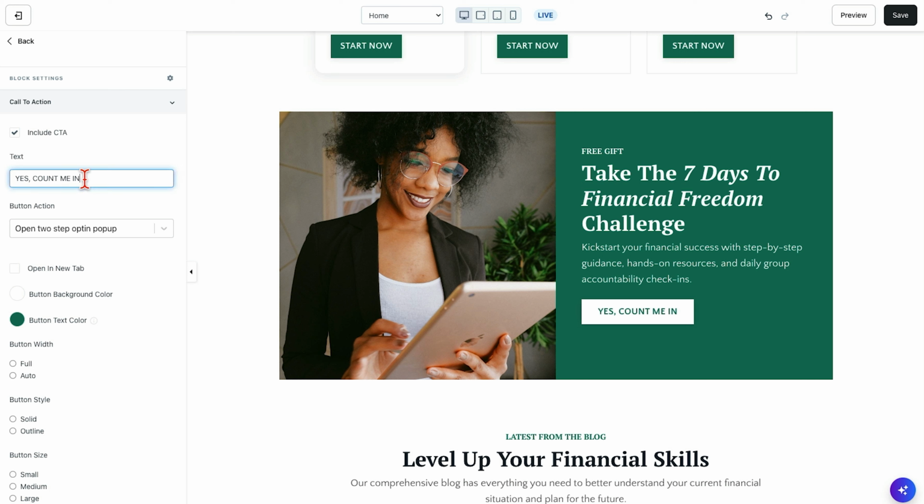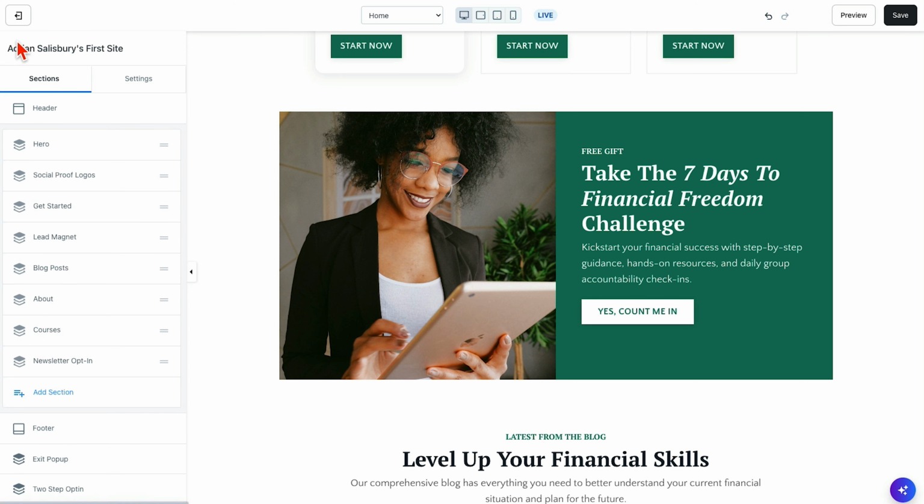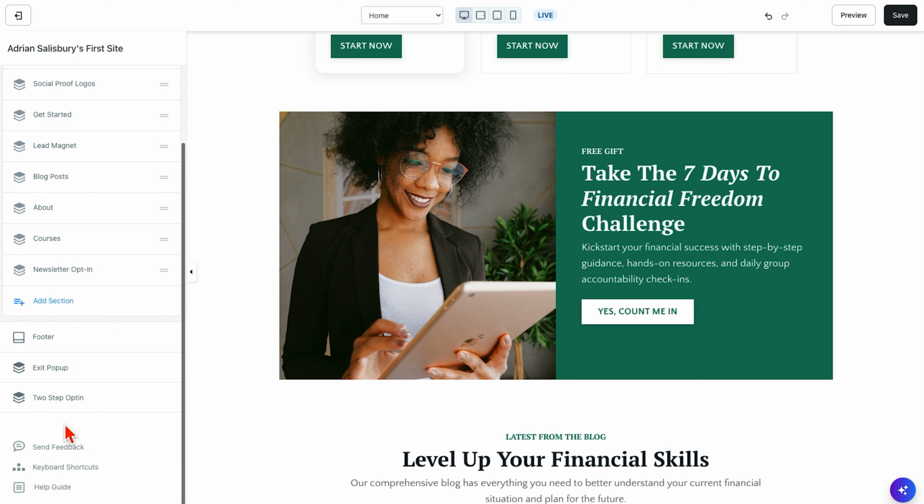When they click on this, so this is the text that you write in over the top, and it says open a 2-step opt-in pop-up. Let's just have a quick look at that. So if we come back and back, we're right at our page here. It says down here about a 2-step opt-in.